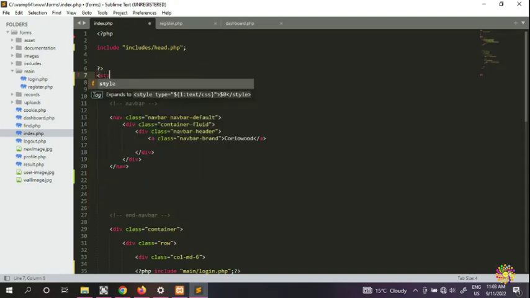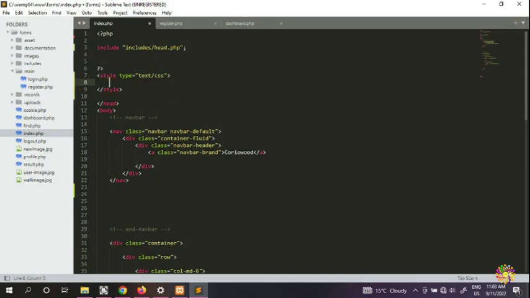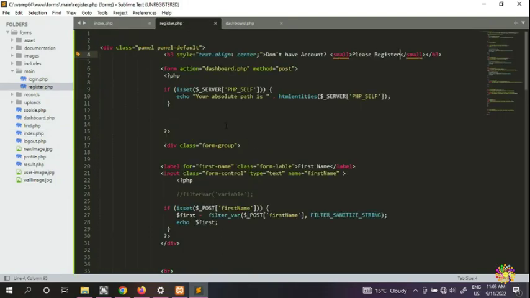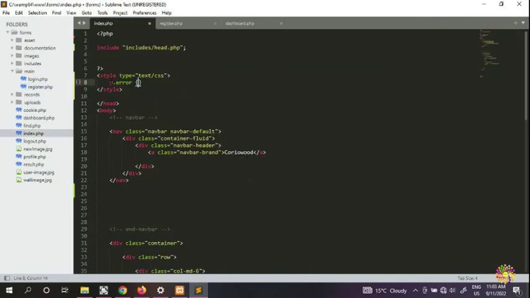We put a style tag, text CSS, and inside our style we put a p.error, because if our form gets an error, for example if the user left something empty, we've got to have some sort of mechanism in the PHP to look for our errors here.